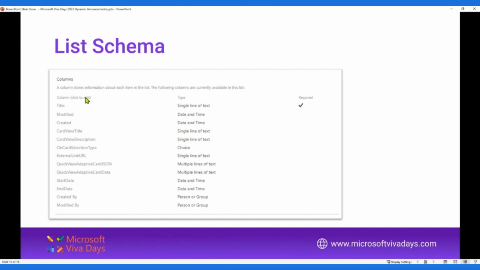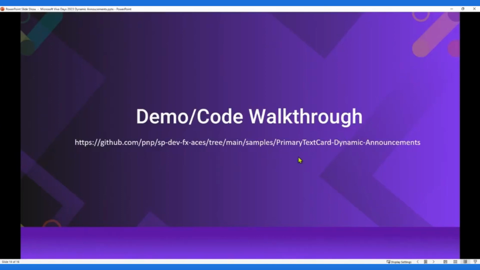Okay, so this is the list schema. We will see the list schema. I'll skip it here. We'll directly see it on the SharePoint site. And let's quickly jump into the demo and code walkthrough.